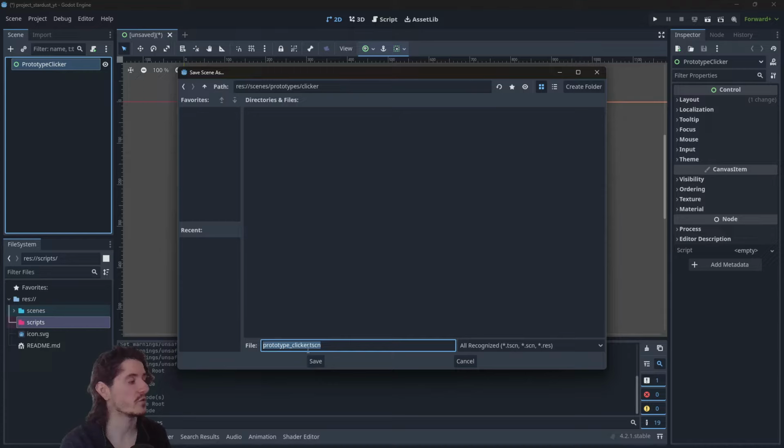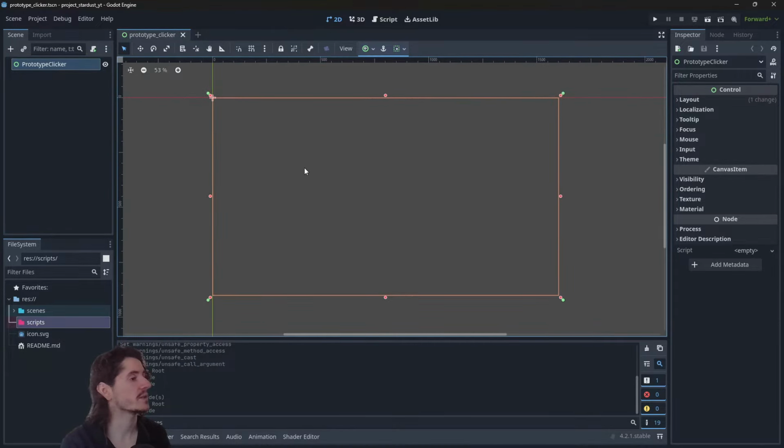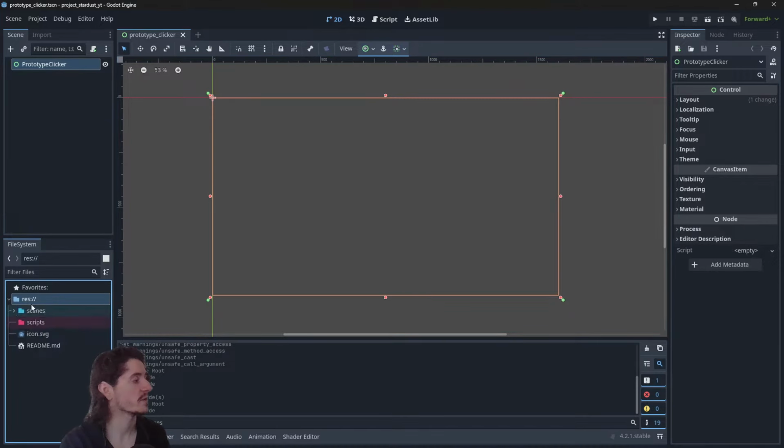I will leave the name as prototype clicker, which is based on the name of the node I've created there. Okay, I'm saving this, and there we go. My scene is saved. Whoops. It's saved and ready to go.